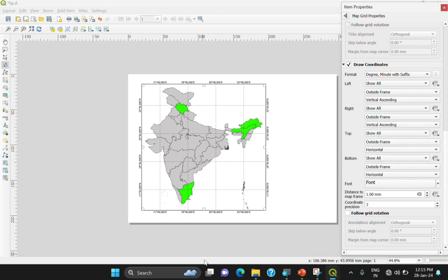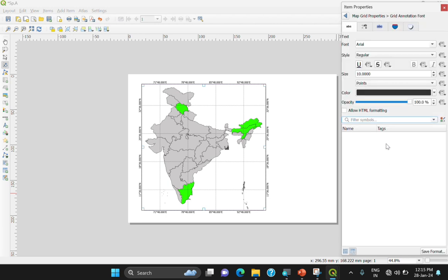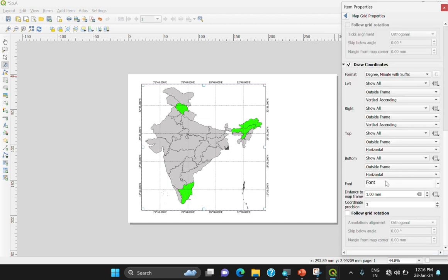And the top and bottom are fine. You can also change the font size here of the text for the grid lines. And coordinate precision also you can change here. Like here, after the decimal, there are 3 point precision after the coordinates. I will change it to only one. That is fine. So this has been done.